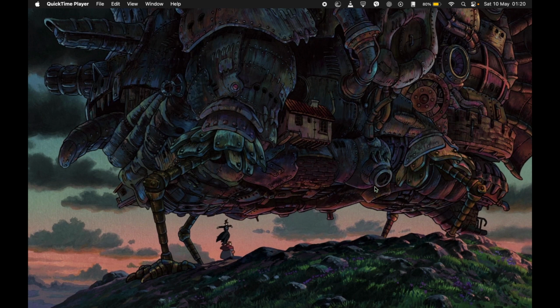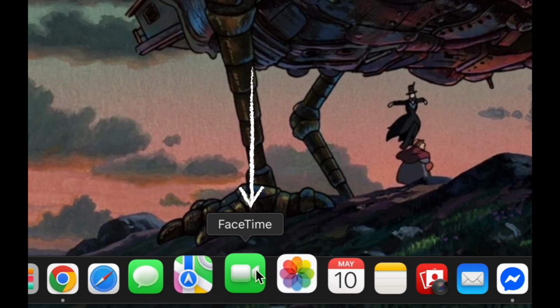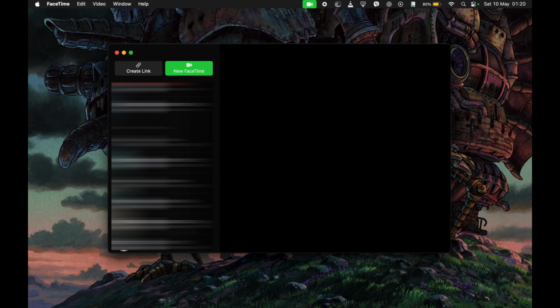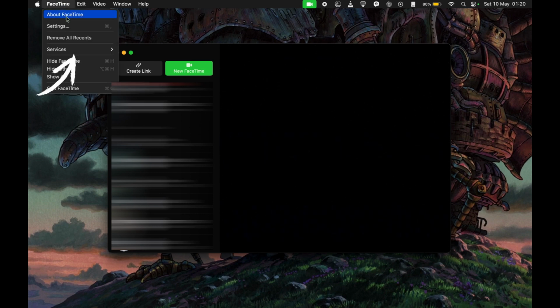just open your FaceTime app. So it should be right over on your dock. Just scroll down. You can see it right over here. Just go ahead and tap there. Now, after you tap here, just look at the top left corner where you can see this option right here that says FaceTime. Just click here.